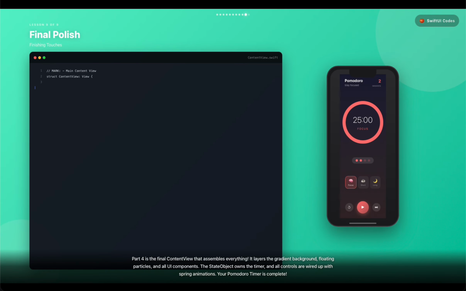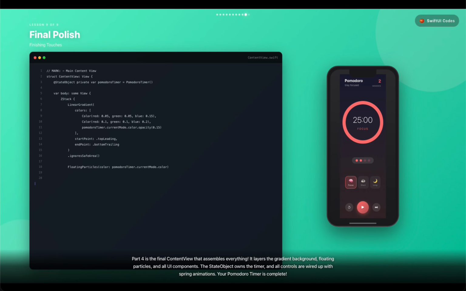Part 4 is the final content view that assembles everything. It layers the gradient background, floating particles, and all UI components. The StateObject owns the timer, and all controls are wired up with spring animations. Your Pomodoro timer is complete.